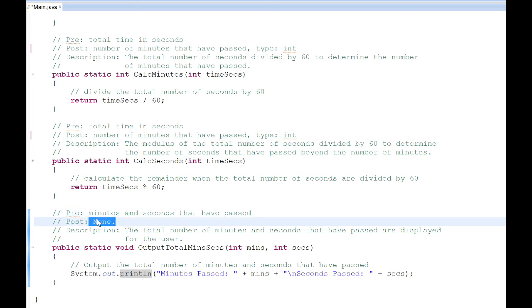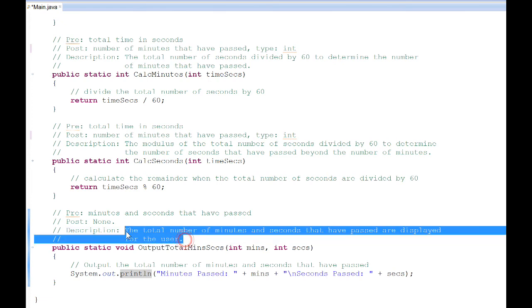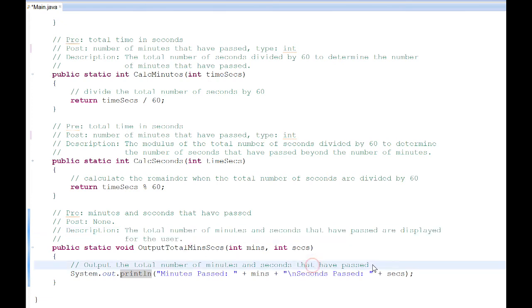So there I can just put none for the post. And then for the description, the total number of minutes and seconds that have passed are displayed for the user. So again, even though I have a description here, I'm still stating what's happening inside my subprograms, as you would normally do when you're typing into the main method. And that's it for subprograms.